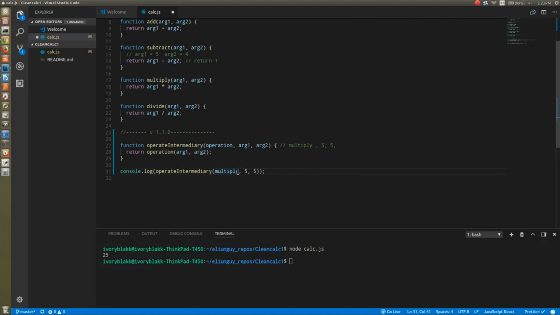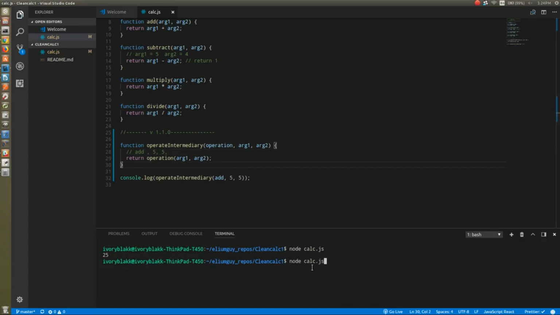So we could try this again. Let's try it with add, save, and run it again. So node calc.js. And there it is, 10.